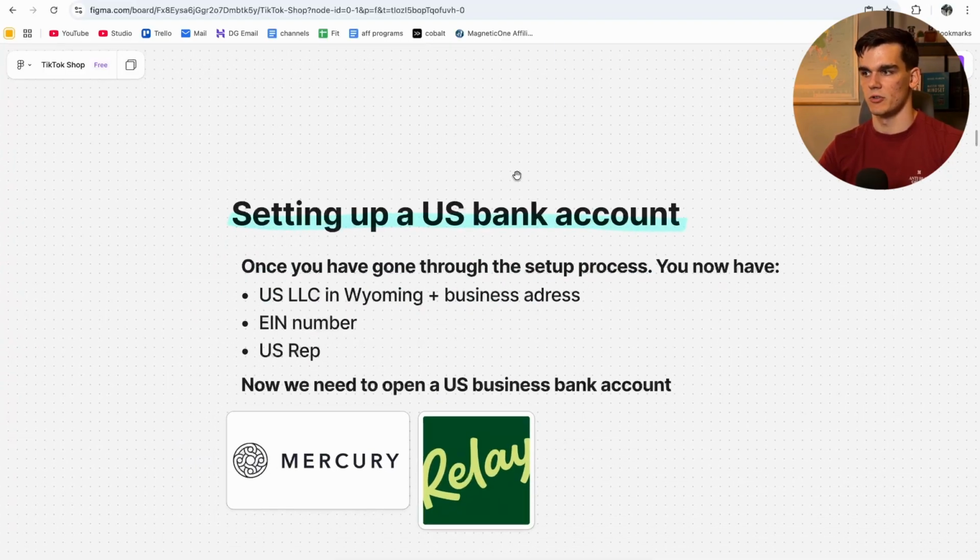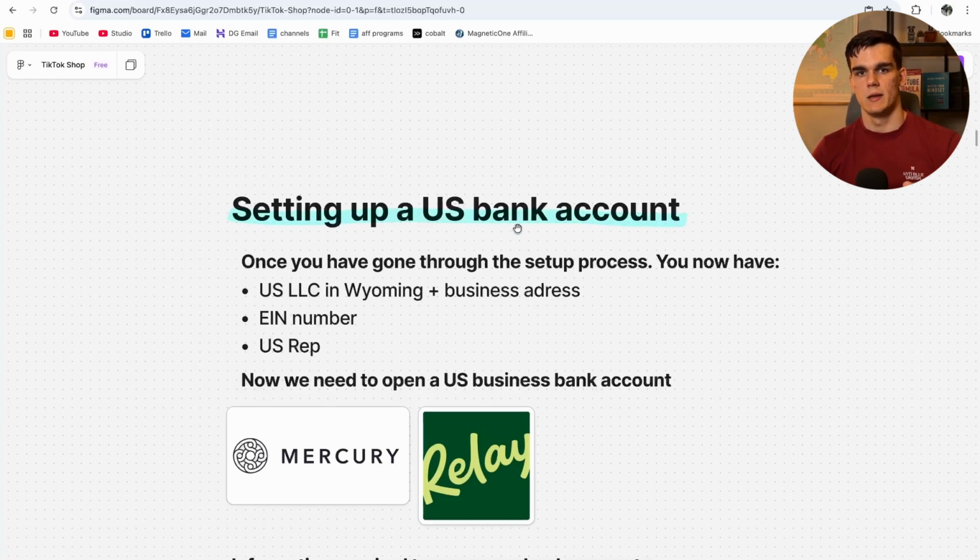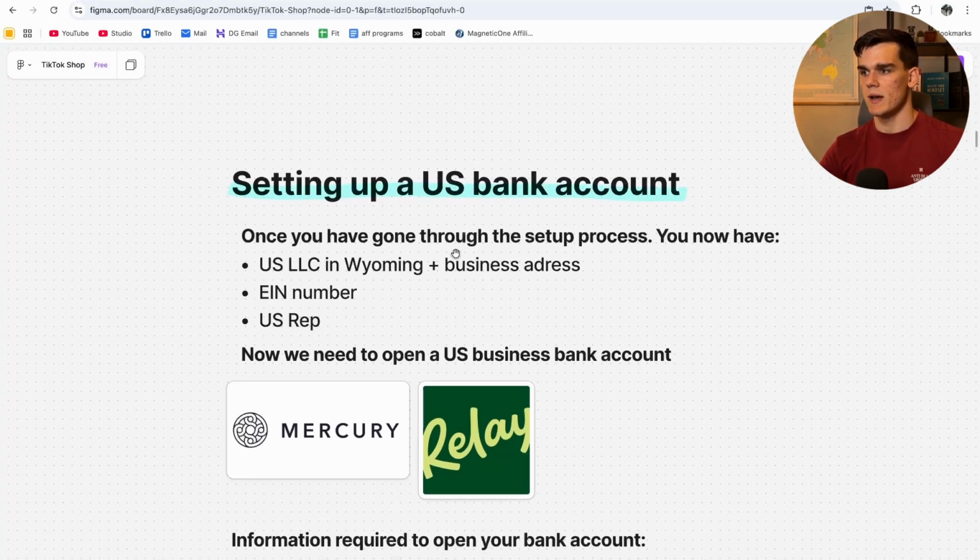And many people think you still need to physically travel to the US to open a bank account, but luckily that's not true anymore. There are several fintech banks that allow you to open US business accounts remotely as a foreign LLC owner. And the two best options I find are Mercury and Relay, which I personally have as well.